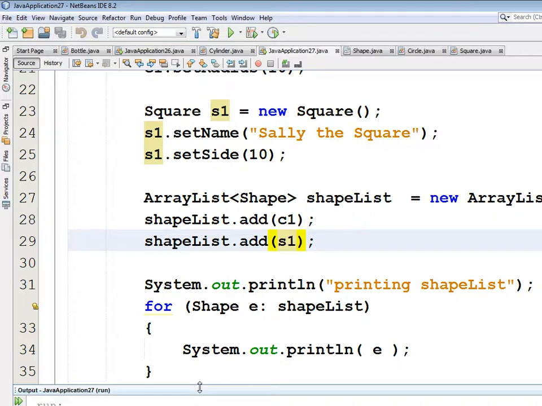So that's not too different than what we did before. But like Adrian asked, why did we make it abstract? It's because we just wanted to guarantee that if somebody else came along and started adding other shapes, triangles, hexagons, whatever, that they would know exactly what they had to implement in order to get it to work.